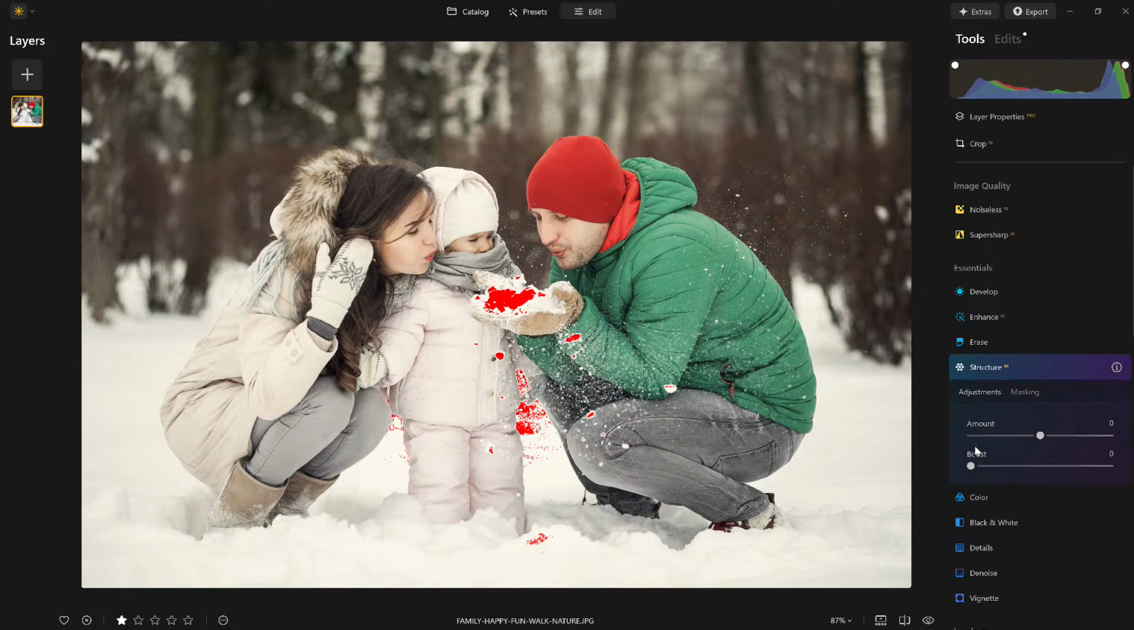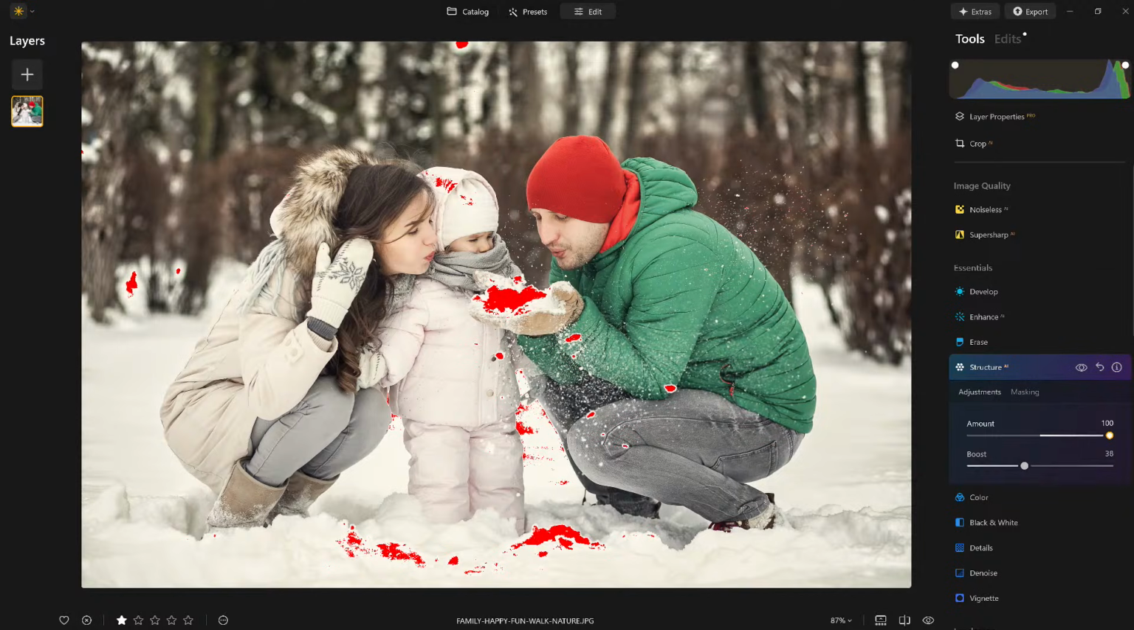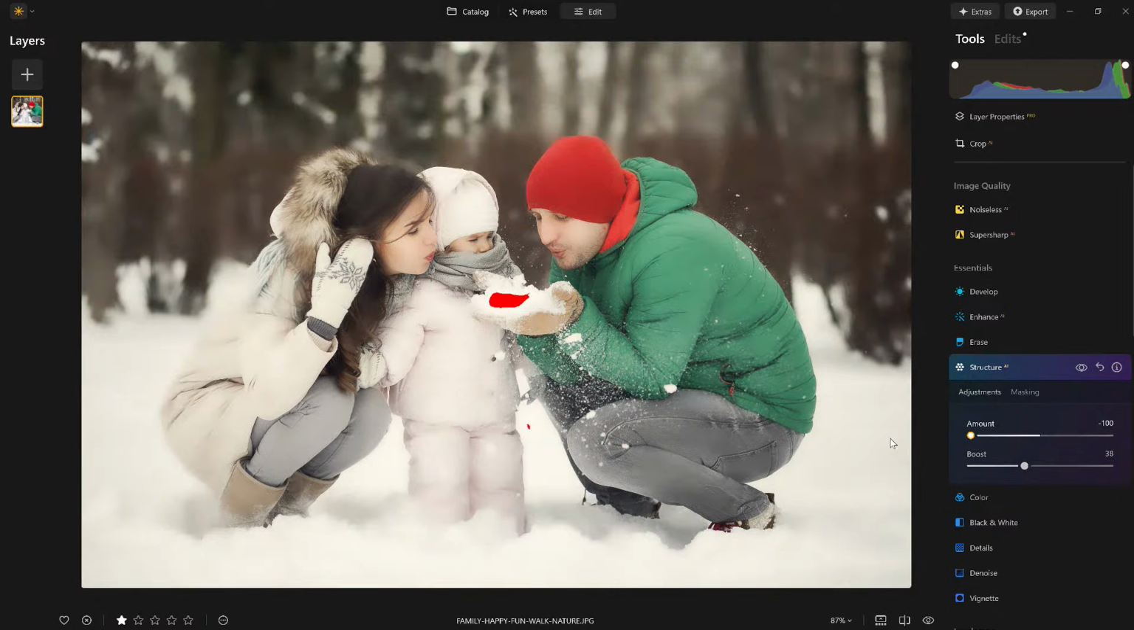I do want to add structure. Boost, like we said before, is going to work on the finest of the details. Right, let's look at the trees in the background. Amount is going to deal with the entire scene. So once again, boost is going to deal with the finer details. Amount is going to deal with the overall scene. You go to a negative, you end up blurring everything.